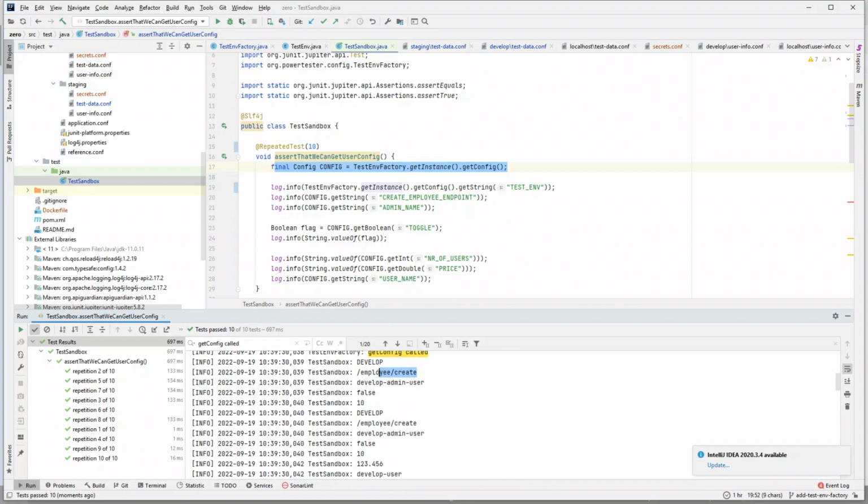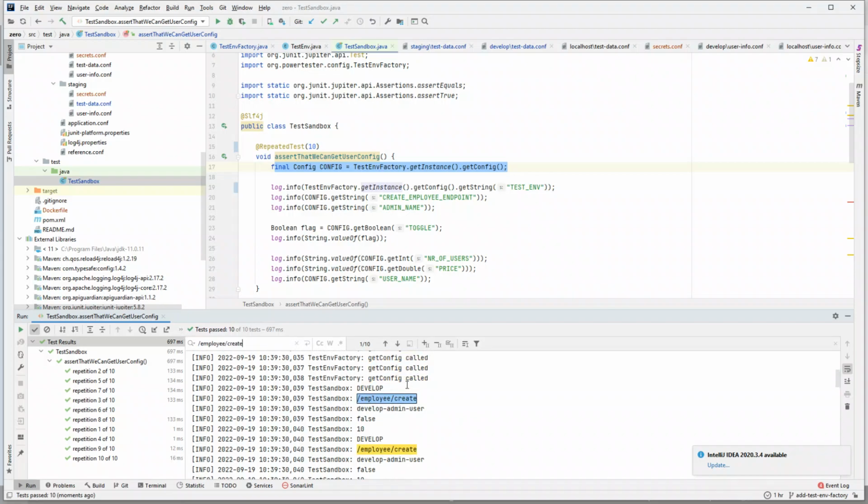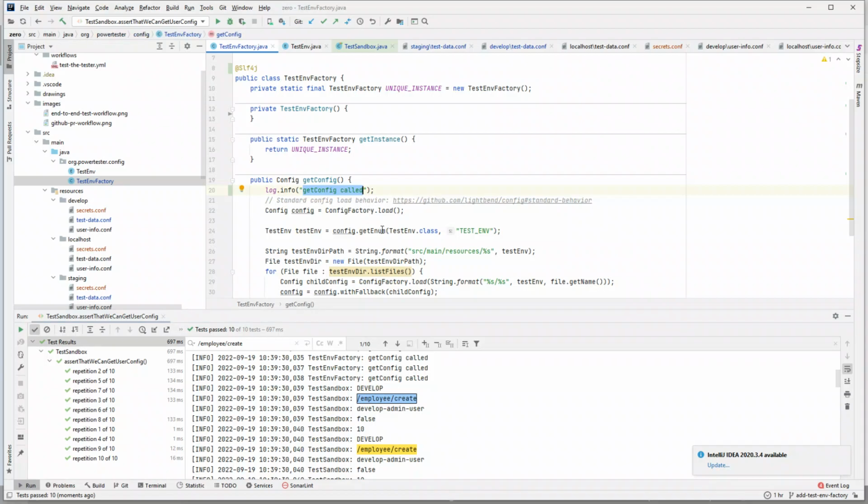And of course these fields should be called as many times as the test runs, which is 10, which makes sense, but not this method, right? We don't want to call this method multiple times.